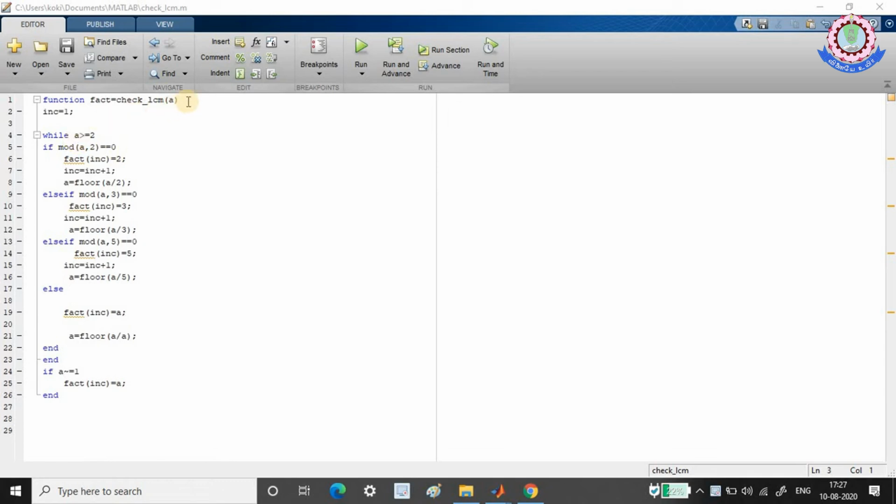Suppose a is equal to 30. It checks whether a is greater than or equal to 2, and 30 is greater than or equal to 2, so it goes into the loop and does the process. If a is equal to 1, because of some process it may decrement, and when it reaches 1, it exits the loop. So when it passes the check, it goes in.